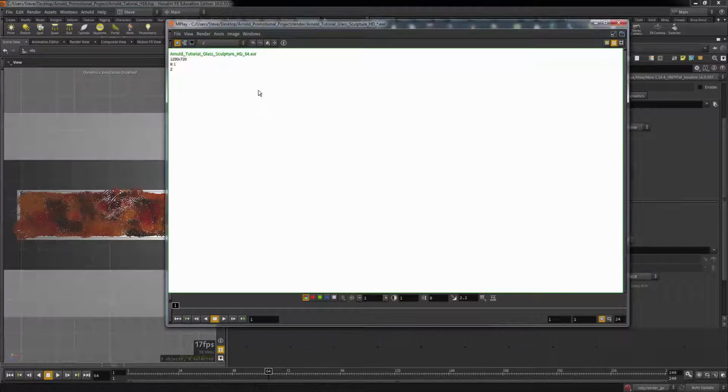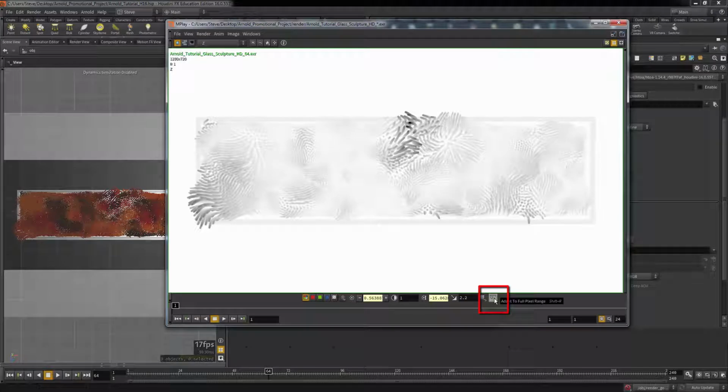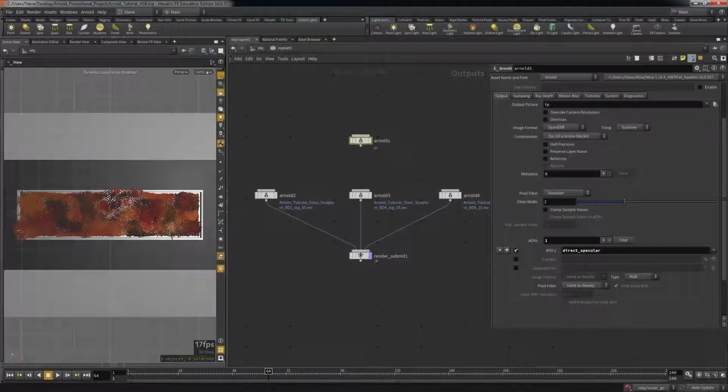For some passes like depth and ray count, you will need to change the pixel values to see the correct result. You can do this automatically by clicking on the Adapt to Full Pixel Range button or by pressing Shift-R.